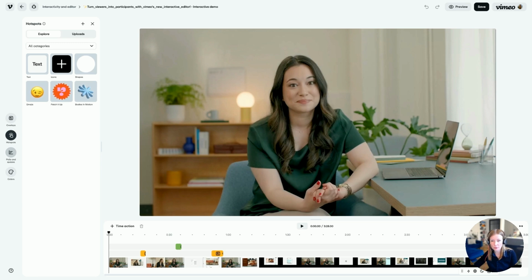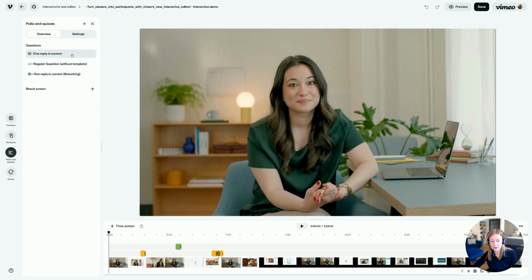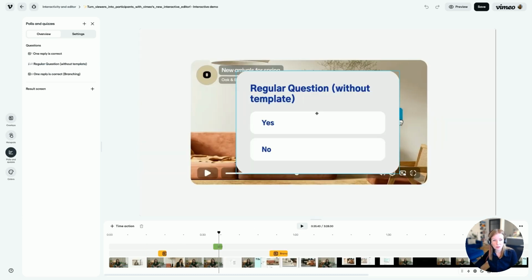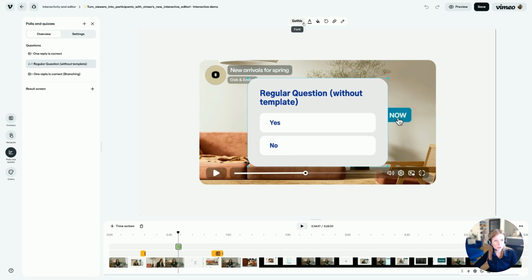Now we will start first of all with the polls and quizzes, and you can see that I've already added a couple of quizzes here. Now when I navigate to my timeline, you can see what that looks like after I have added the question. From here you can change the font, change the text colors and also the background color. You could also rotate the quiz, which might be useful if you want to save some space somewhere. And you can add animations which prompt your users to notice the quiz more.